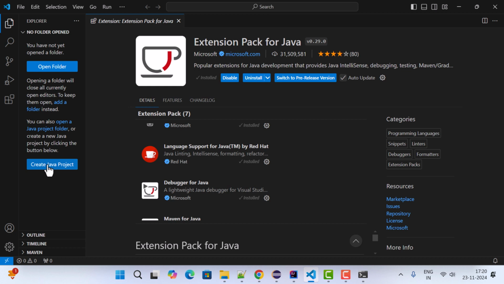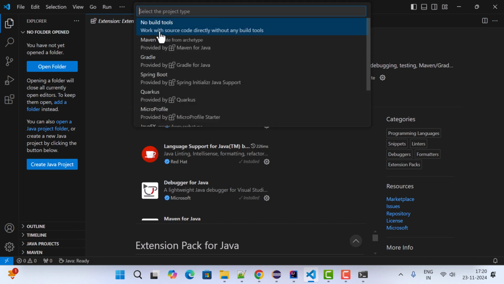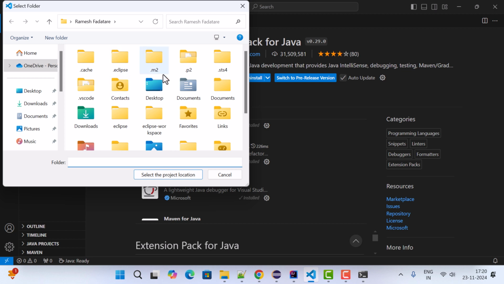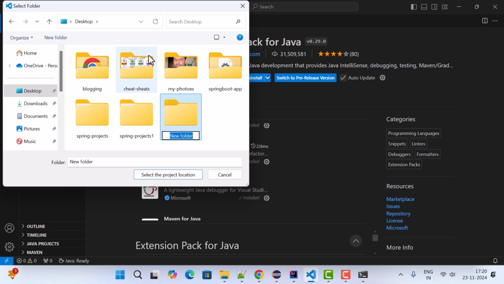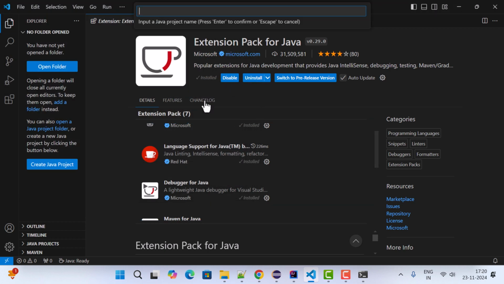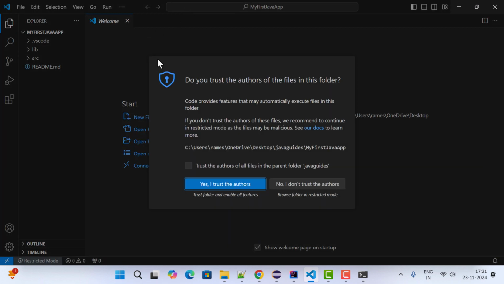Go ahead and click on create Java project. Here we are going to create a Java project without using build tools like Maven or Gradle, so just say no build tools. Now we need to choose the directory where our project will be stored. Go to the desktop, create a folder, let us say Java guides, and select this folder. Click on select the project location, and here let us input a Java project name. Let us say my first Java app, hit enter, and there we go.